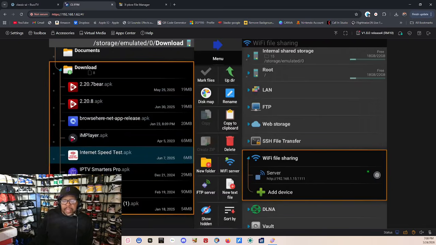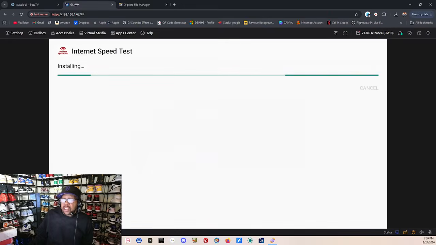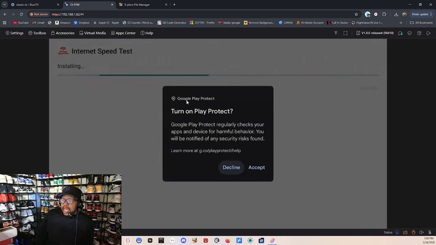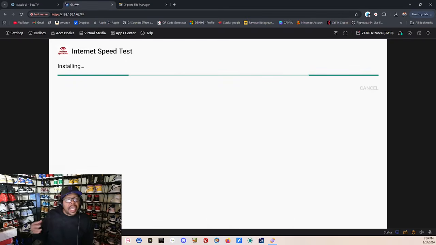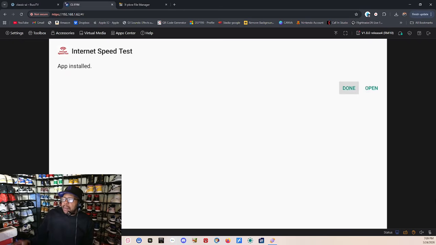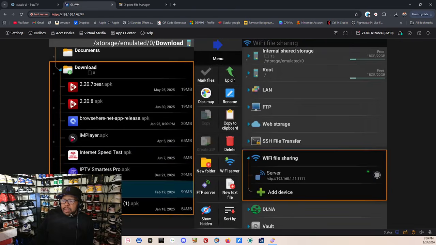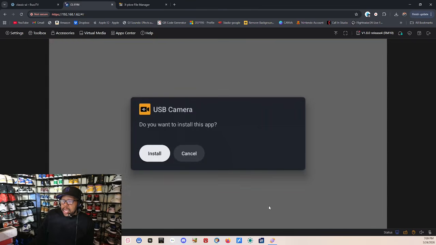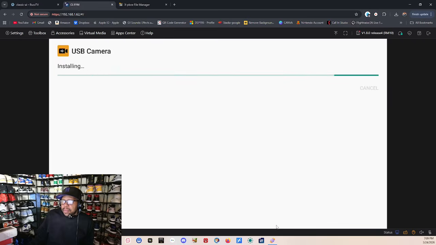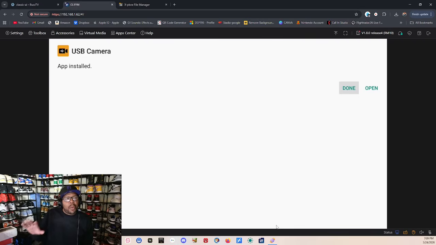All right, I got internet speed test, and check this out. I can click on it, and I can install it. Again, nah, I'm declining it. And you see how they always try to trick you to turn it on? I'm not going to turn it on. I'm going to hit done. And then I'm going to go down here to USB camera, and I'm going to install it. And you see it's done. If you ever get that message that just came up, decline it. You don't need it because you don't want to turn it on. And I'm going to hit done.